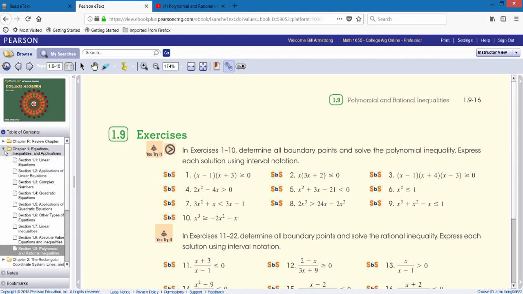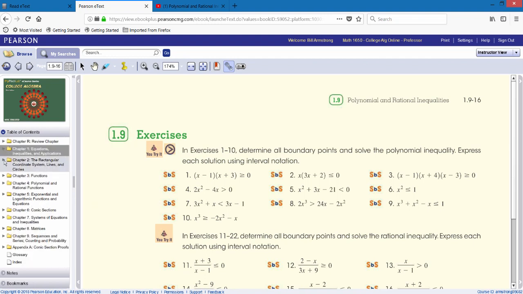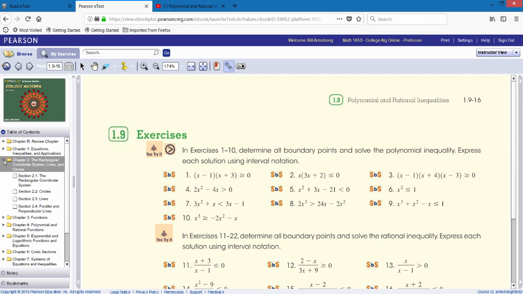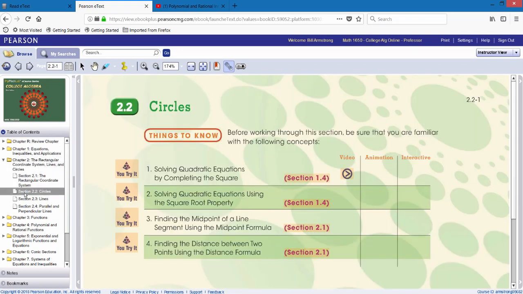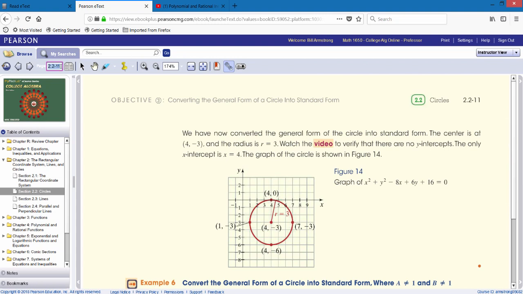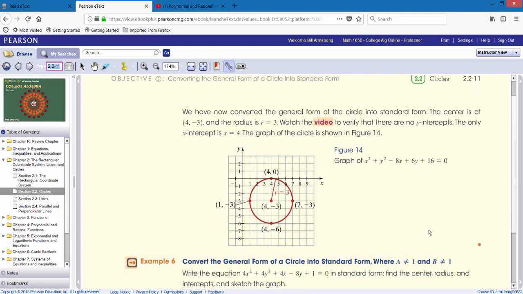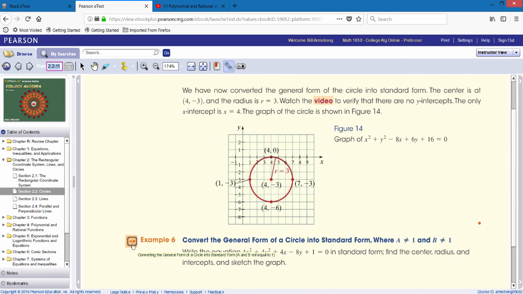I think it's a pretty good product. I did want to show you one more thing. So I'm going to go into section 2.2, to page 11. I'll show you a shortcut: rather than clicking page by page, I can just do 2.2 and type in the -11, hit enter, and it'll take me right to the page I want to get to. And that was to show you this icon.